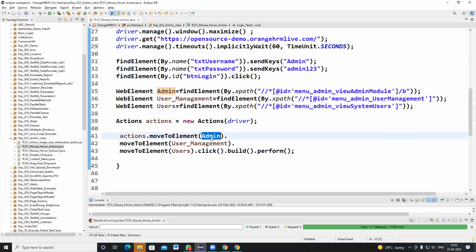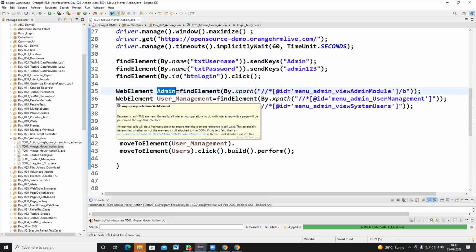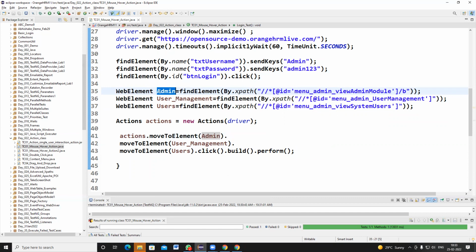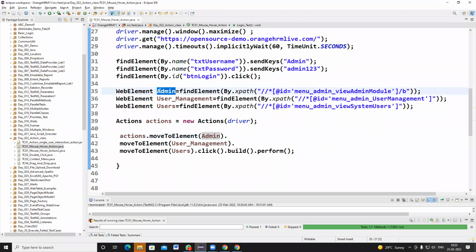Okay. Instead of writing it in this bracket, we have created an object reference for each and every web element, wherever we are mouse hovering, and we have given the value as driver.findElement by.xpath and given the value here. So instead of directly writing here in this particular bracket, we can just take the object reference, because we have given a value for that particular object reference. Clear enough? Clear. Thank you.